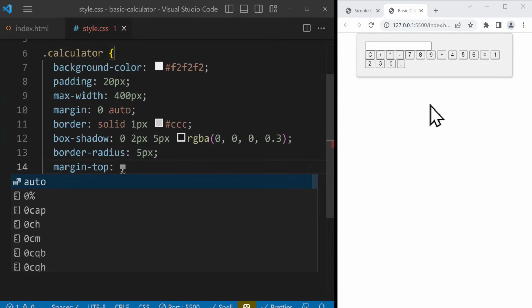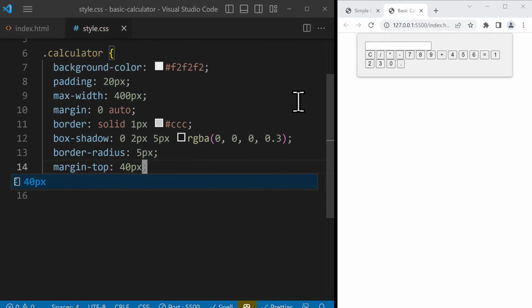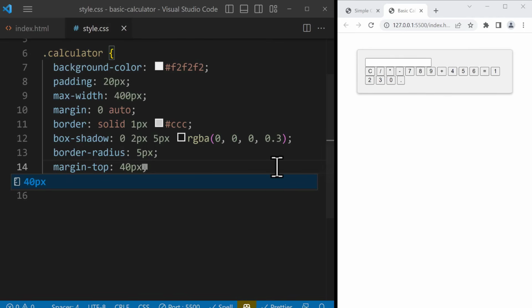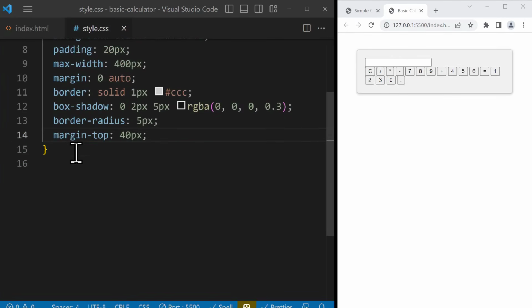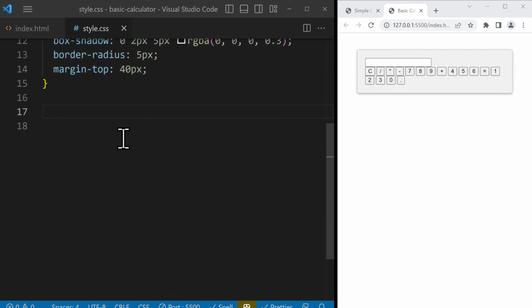This will create some breathing room above the calculator. A value of 30 or 40 pixels for the top margin should be sufficient for this purpose. That completes all the styling for our main calculator container. We have successfully centered it and applied all the visual effects.